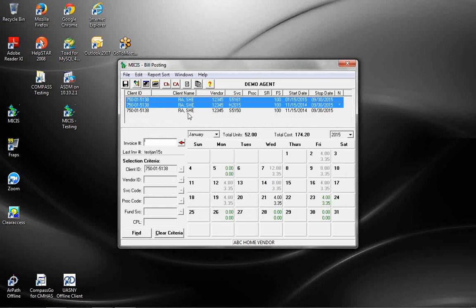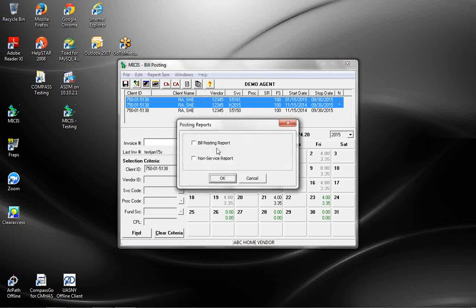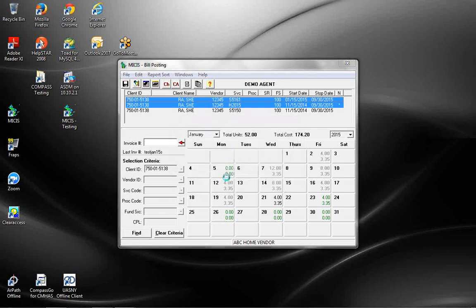The other thing you can do at any time while you're posting is you can run a report. So if you forget where you left off, or you just want to run the report and print it out, you can click this button and up will come a prompt that you can choose to do the bill posting or the non-service report. I'm going to choose both. And it's going to show you only the bills you posted or the non-service you posted in this period that you've been in bill post.